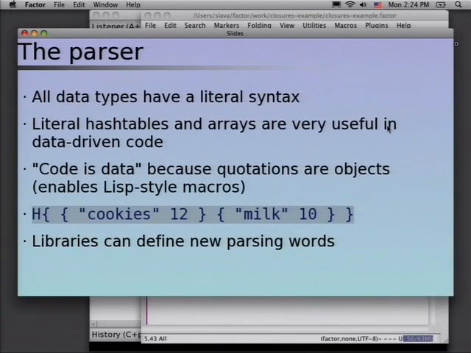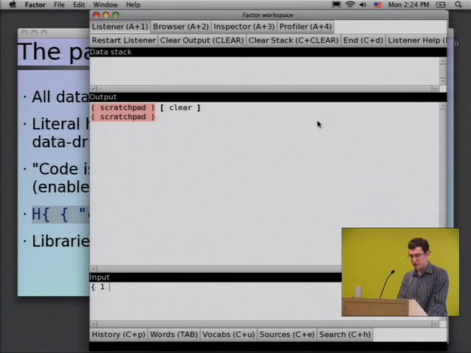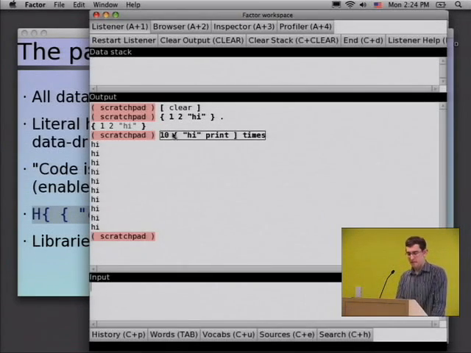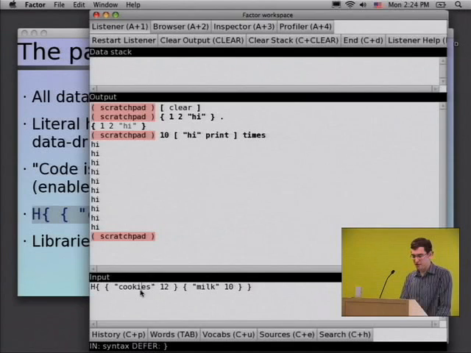Okay, now I'll talk a bit about the parser. You've seen this before already, where I can input an array just by using this curly bracket syntax, and of course I can input quotations using square brackets. And all data types in Factor have a literal syntax. Hash tables, for example. Here's a hash table with 2 keys and 2 values.